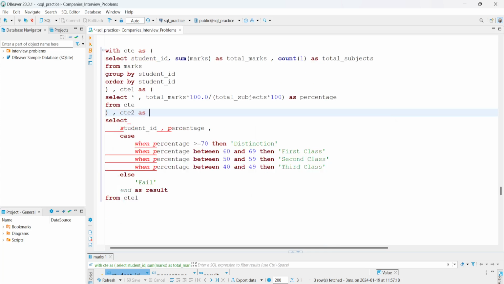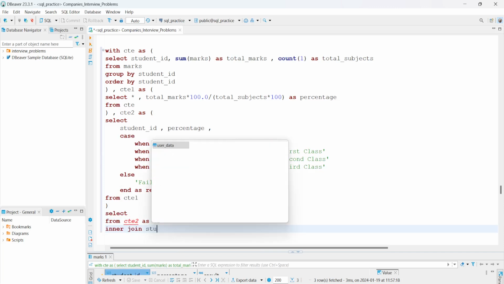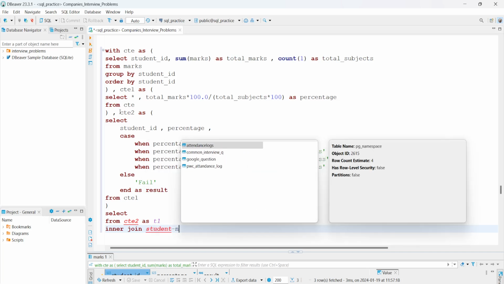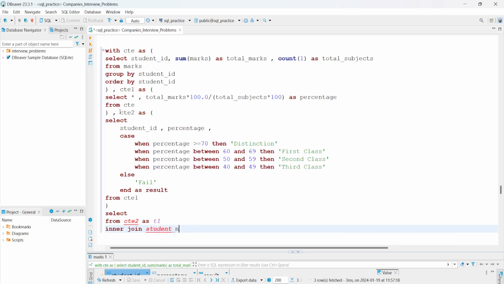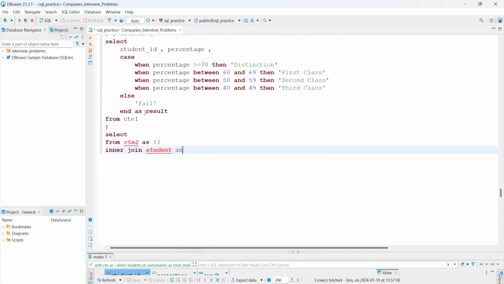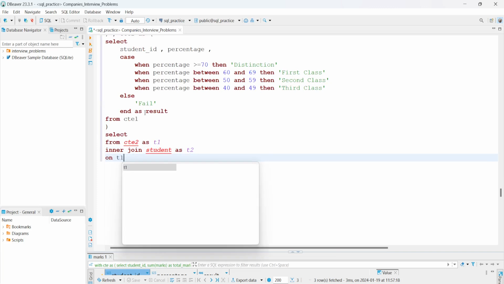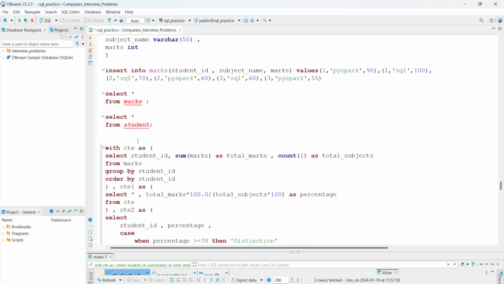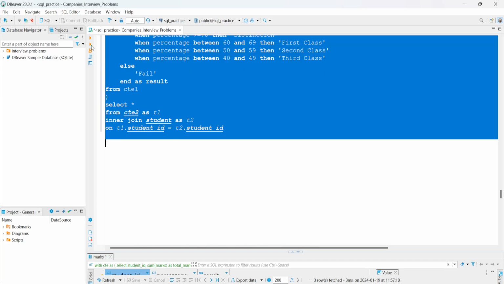So we can write CT2 as, and we can write select from CT2 as T1 inner join with student name, not student name. What was the table name? Student. Okay, student as T2 on T1 dot, so in both the tables we have student ID. So we can write T1 dot student ID equals T2 dot student ID. And let's print everything from both the tables, so that's why we have star over there. So let me run this again.